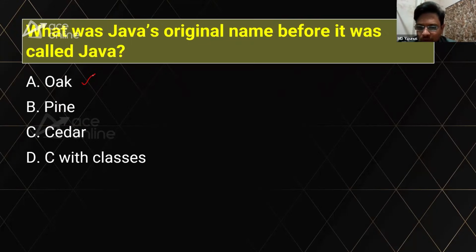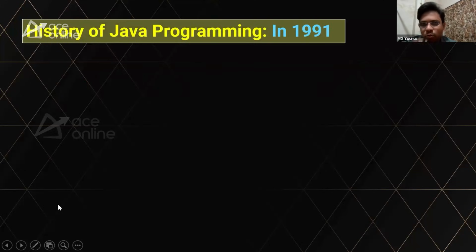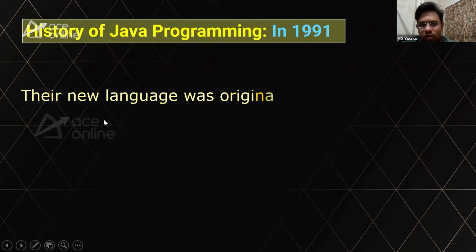Okay, many people were telling different reasons here. Nice to see that you all are at least interacting and telling what the reason was that it was originally called Oak. Good. Let us see the reason why it was called Oak. First thing, the correct answer, we have seen that it was called the Oak programming language. So let's see what happens in 1991. Their new programming language was originally called Oak.